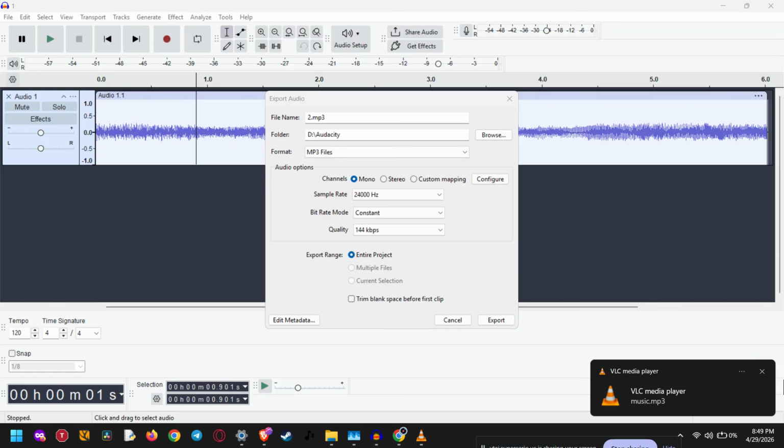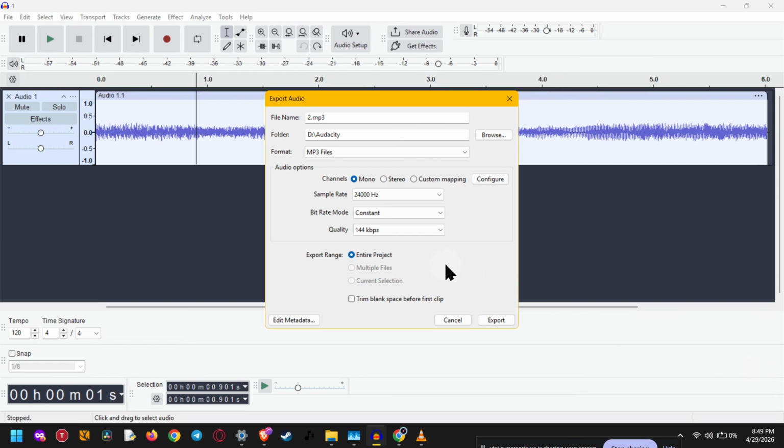After selecting MP3, move to the bitrate mode option and click it. From the list, select Constant. Choosing constant bitrate means the data flow stays the same throughout the entire file, which can help with more stable playback in some situations. It is a useful option if you want a consistent export rather than a variable one.